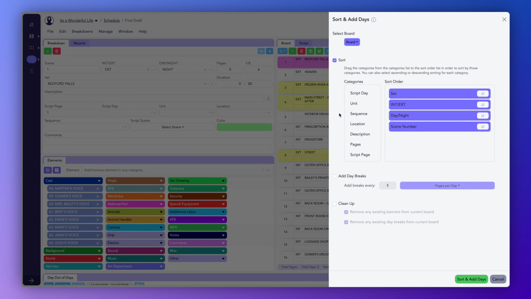And what we're going to do here is we're going to sort all of those strips that exist. And then optionally, we can add day breaks automatically by some criteria here that I'll show you in a second. First, up here in the sort area, this is the default sort order. So by default, ThinkCrew is going to sort all of these strips first by set name, then by interior exterior, then by day night, and lastly by scene number.